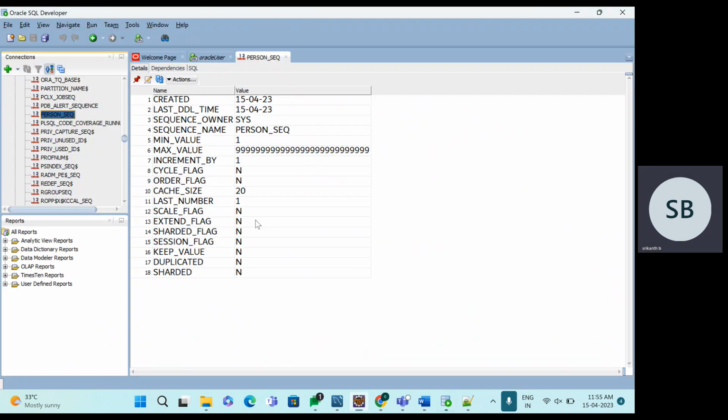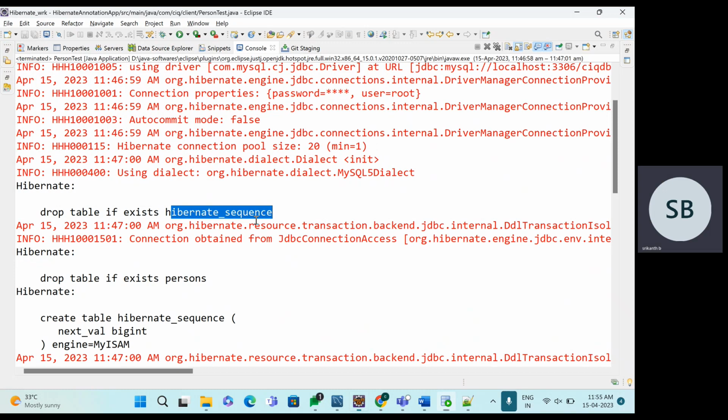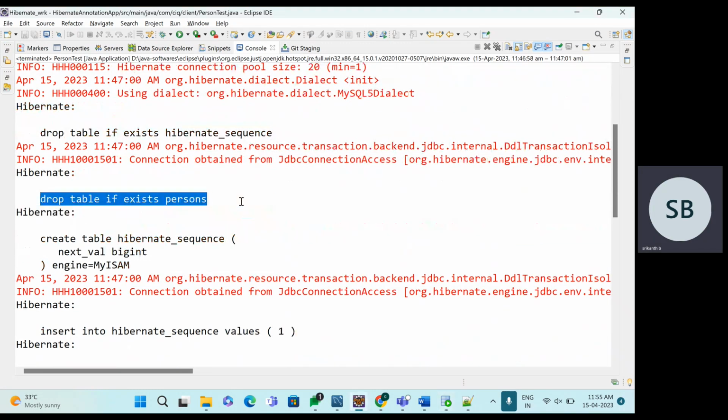Okay, just as I created it here in Oracle, similarly the Hibernate engine generates one sequence object for our person class. It also has minimum value and maximum value and some cycles. Okay, now it also drops the person table.